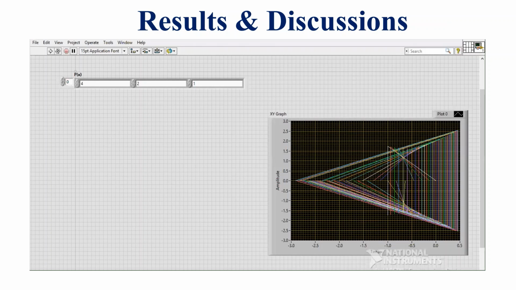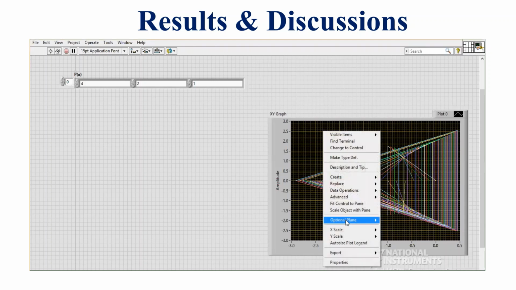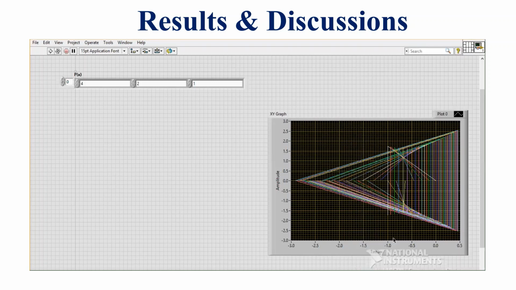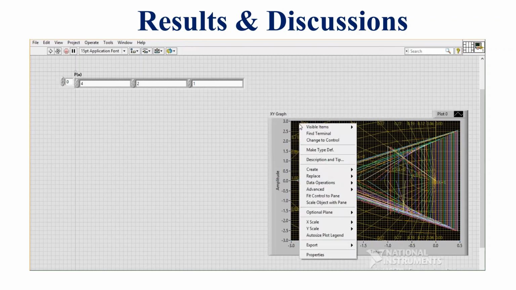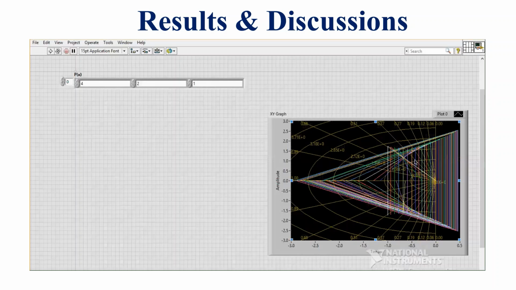To analyze the result of this experiment, we have to move towards the build xy graph or express xy graph on the front panel of the LabVIEW software. So right click on the xy graph and move towards the optional plane, then click on S plane for the proper representation of poles, and deselect the Cartesian coordinates because we have to clear the representation of poles. So optional plane and deselect show Cartesian lines. So here we have the proper xy graph of this experiment.